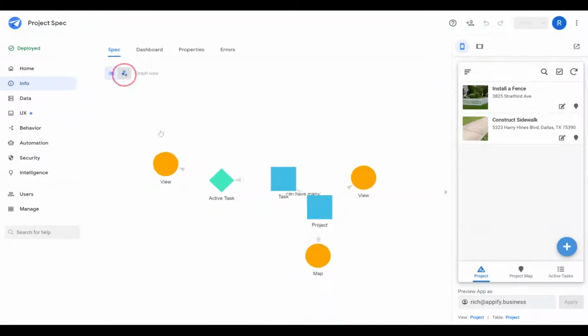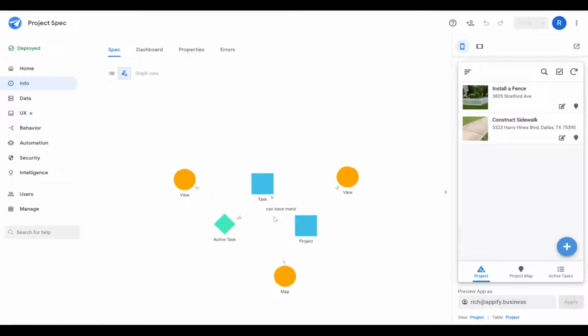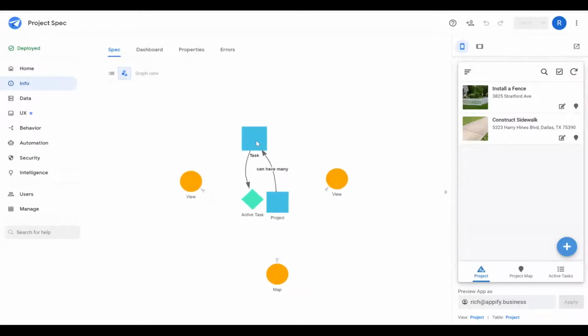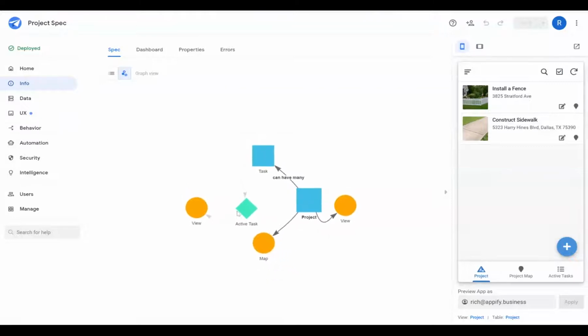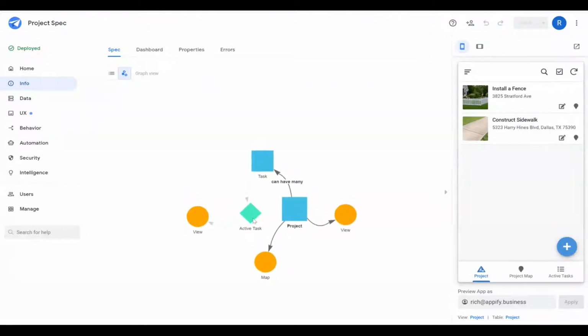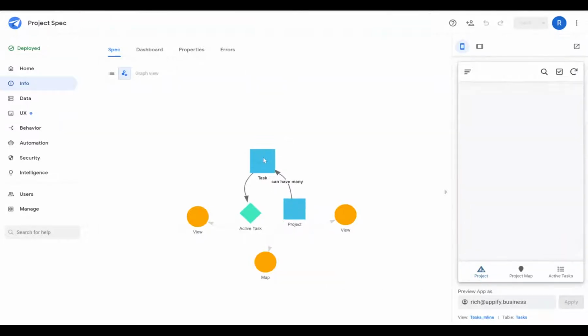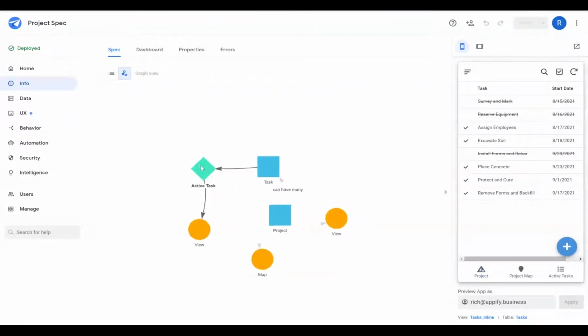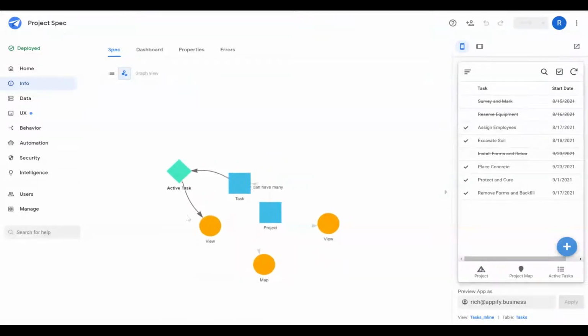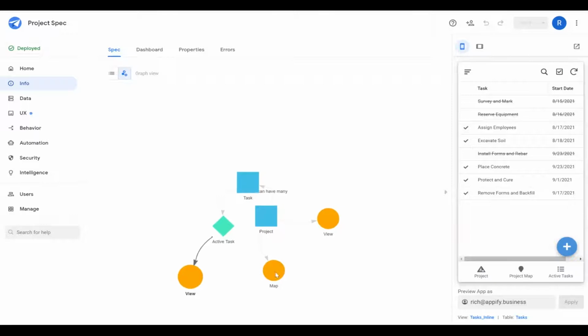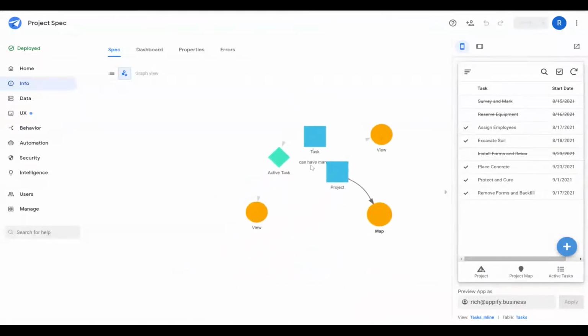What's more useful is the visual layout, especially as your app gets more complex. In this layout, you have your relationships between your tables, your slices, and your views shown. Anything in blue, a blue square, is a table. This light turquoise diamond are the slices, and your circles are views, your views in the app.